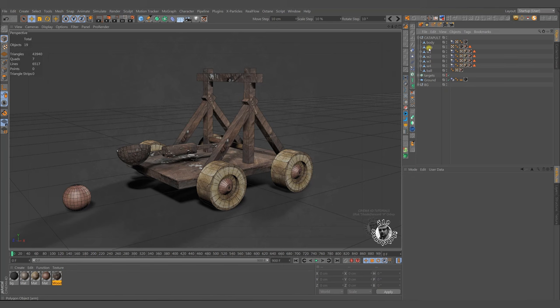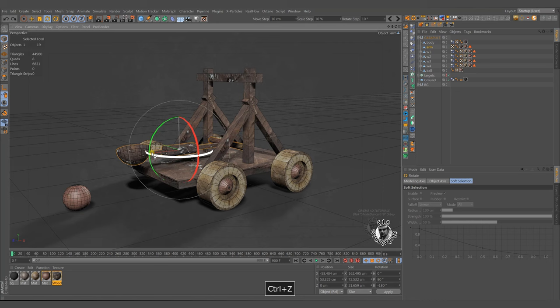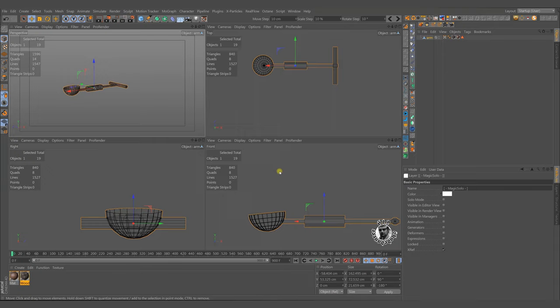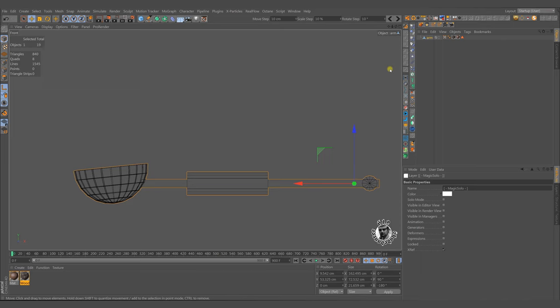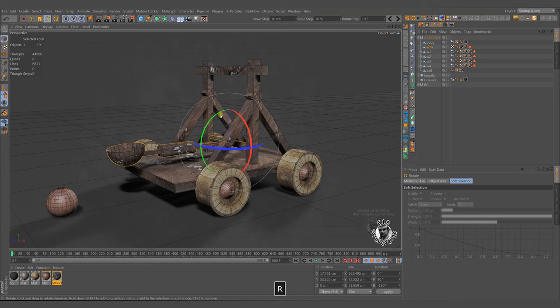The most important part is the arm, of course. If the pivot point is not in the correct place, the arm does not work properly. To find a correct pivot point, activate the axis move tool and select vertex snapping. Then drag the axis to the center point of the arm. The pivot is at the correct position now.